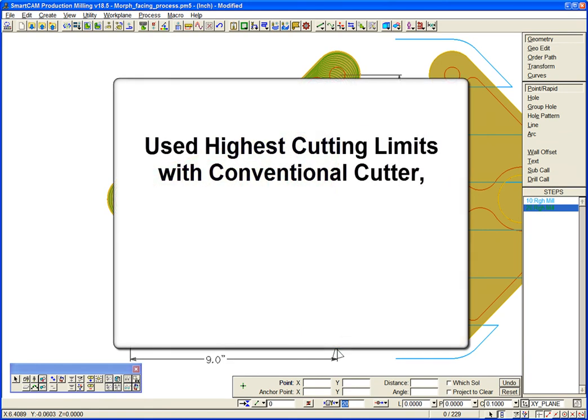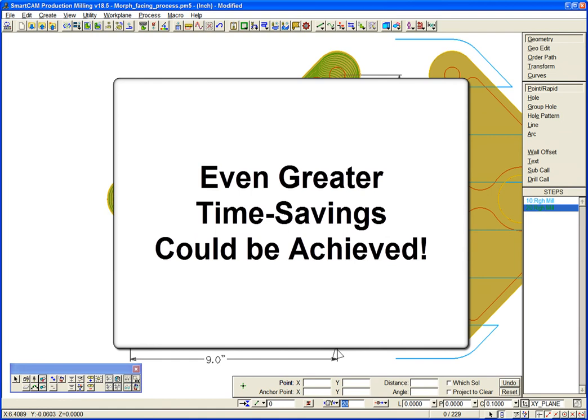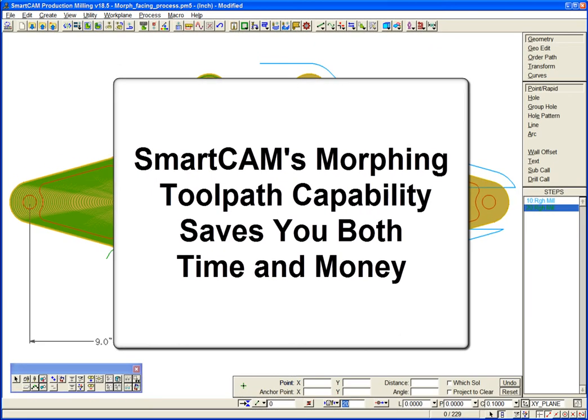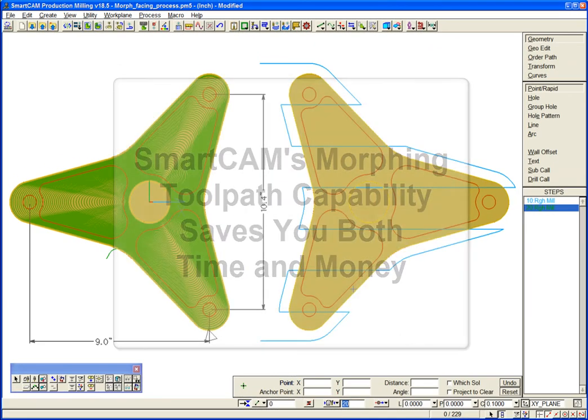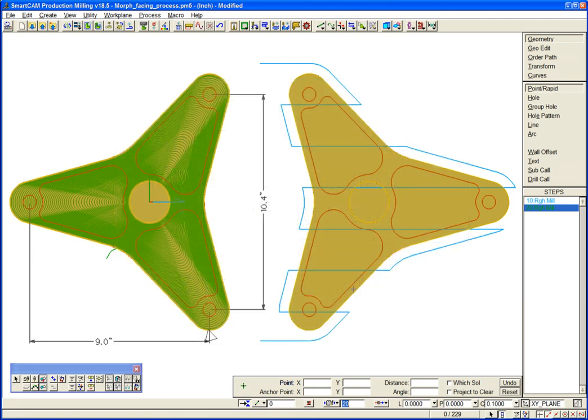When we consider that we were pushing the speed and feed cutting limits used with the slower conventional facing cutter, but still had even higher RPMs available on the spindle, we realize even greater time savings could be achieved if we desired. If you run high-speed machining capable machinery, you've just seen how SmartCAM's morphing toolpaths can save you cycle time and money. Morphing toolpath is just one of the enhancements that you can benefit from by implementing SmartCAM version 18.5.